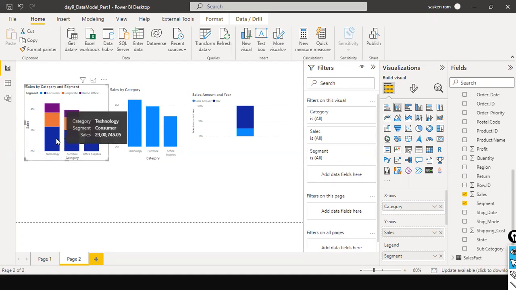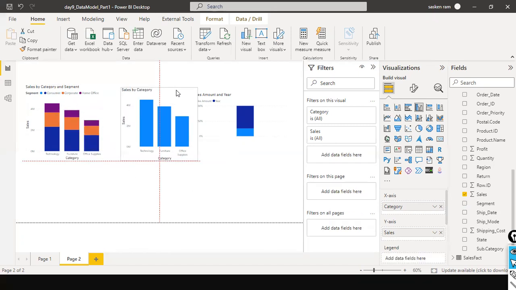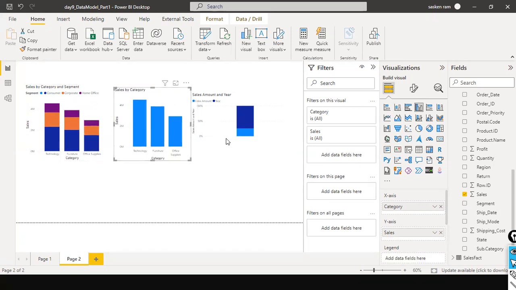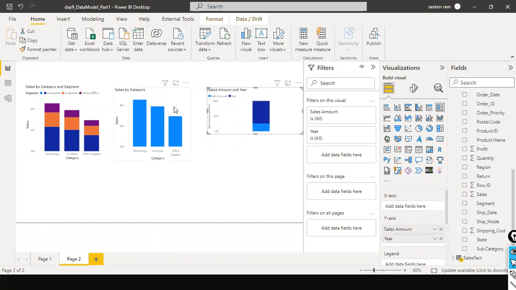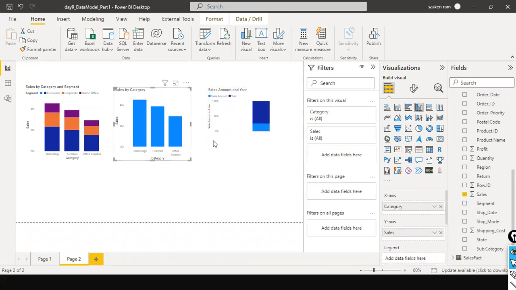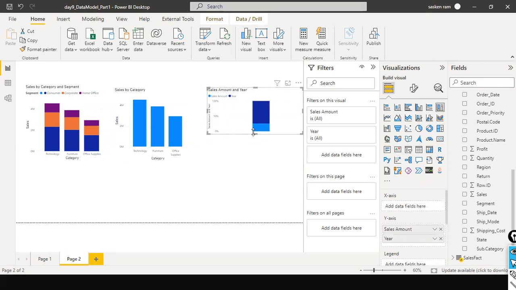We can compare the part to the whole. So what is the sale of the technology compared to the whole? In that kind of comparing part to whole, we can go for stacked bar chart, and column chart to compare the categories side by side. You can use it. And the next one is 100%.